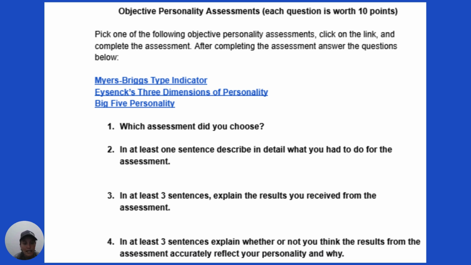Number 3, in at least 3 sentences, explain the results you received from the assessment. And I'm going to give you a little tip here. I don't care if you copy and paste your results and put it right there. You could even say, here are the results that I got, and then copy, paste, put those right in there. You're welcome to write it out in your own words if you want, but I'm just happy to see that you did the test and put those results in, and just make sure they're at least the 3 sentences.